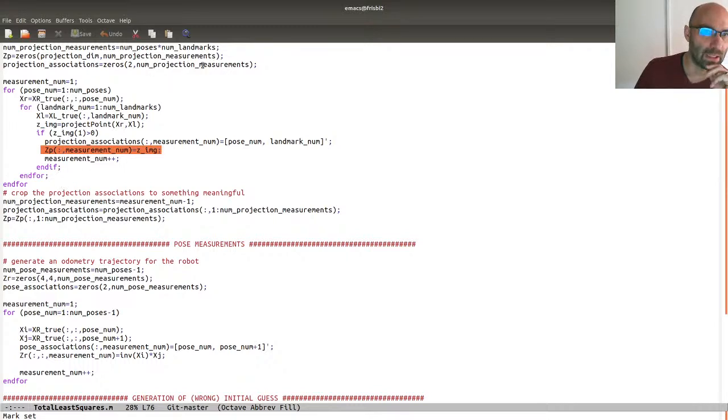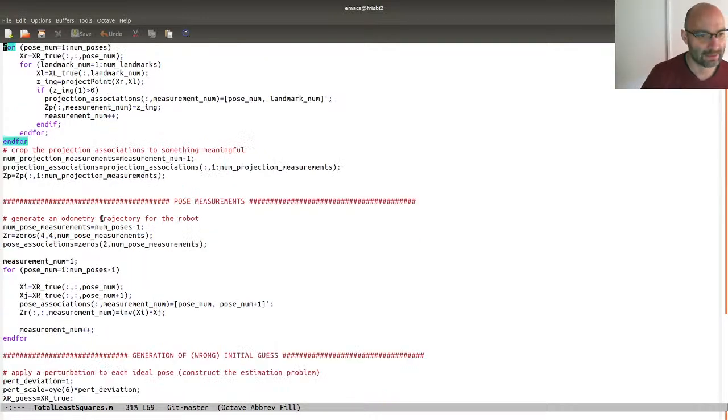Remember that at the beginning I pre-allocated a vector for the measurements to be equal to the number of poses plus the number of landmarks, but this procedure might return a lower number of measurements, because some of them fall outside of the camera, and so here I do the clipping, so I cut the remaining part of the vector because it would be meaningless. Okay?